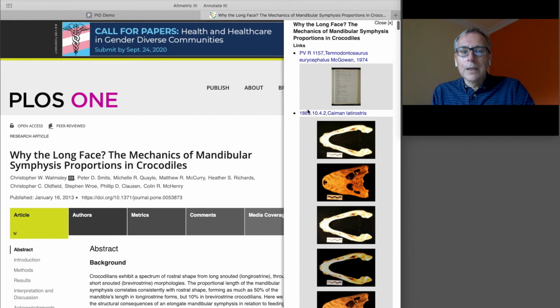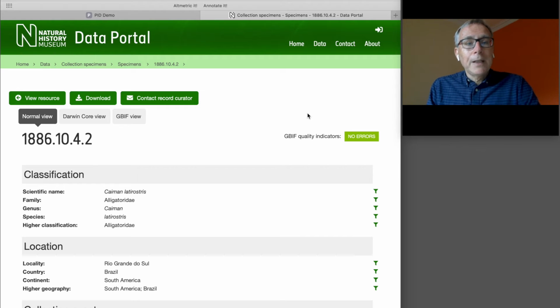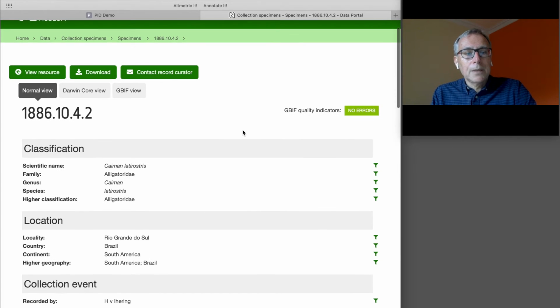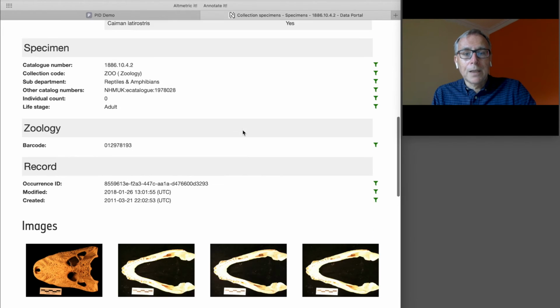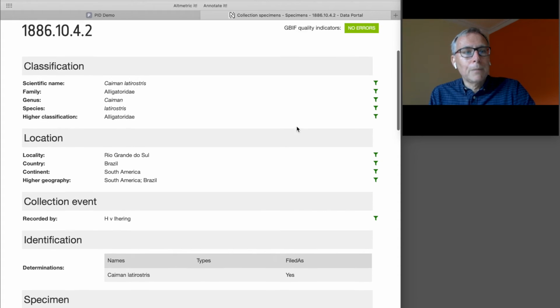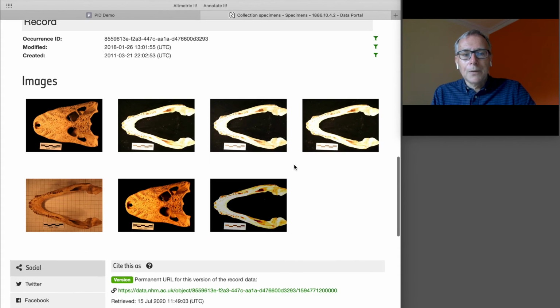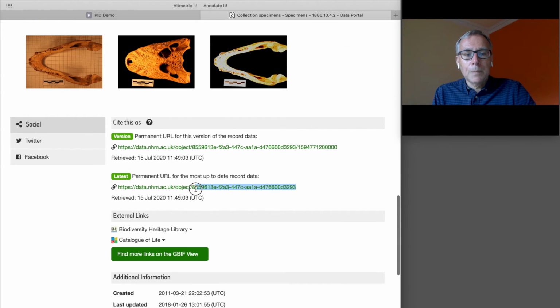Now, each one of these has a link, and that link is the identifier of that specimen. So let's click on this one. Now we're off to the Natural History Museum in London, and this is their data portal, and this is the web page for that specimen, that caiman we saw used in the paper. And it's a classic museum web page. Everything's sort of structured as a bit of a data dump. We've got some nice pictures. We've got a persistent URL down here, and there it is.